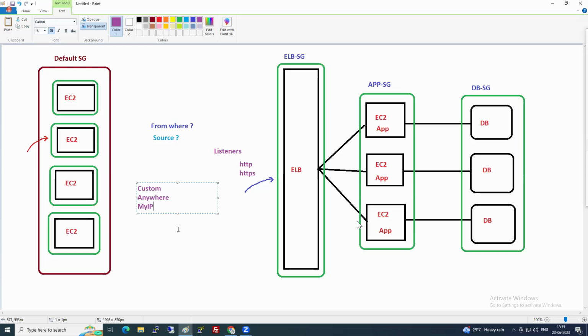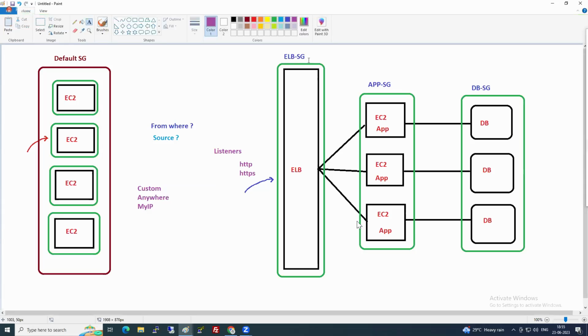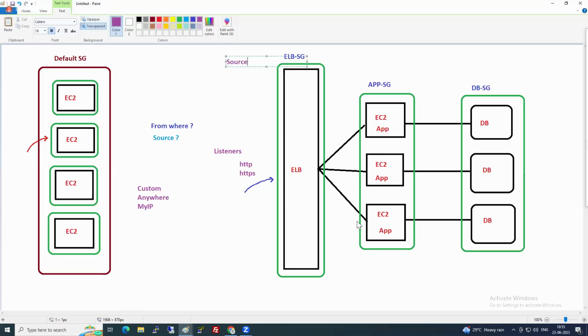Now, if your load balancer needs to be accessed throughout the world on the internet, which source do you use? Anywhere. If you want to access your load balancer only from your laptop, myIP. And if it should be accessed only through a certain network, custom. Got it? Different types of sources here. For this load balancer, the source is anywhere.